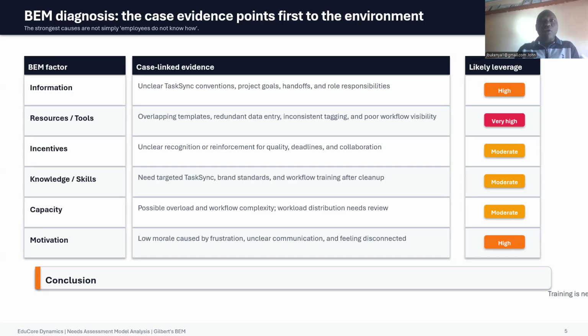Incentives are a moderate concern because the case does not show clear reinforcement for deadline discipline, quality, or collaboration. Knowledge and skills are also relevant, especially around task sync use, brand standards, and cross-team workflow. Capacity may be a concern if workload distribution became unrealistic during the platform transition. Motivation is also affected because frustration and disconnection lower morale. The conclusion is that training is needed, but it should follow environmental redesign rather than precede it.